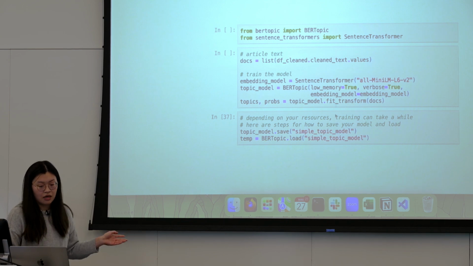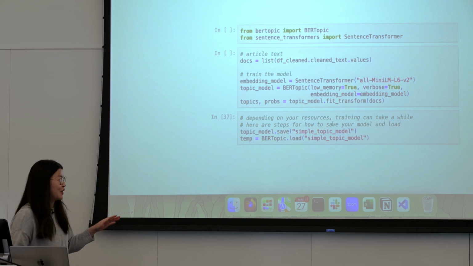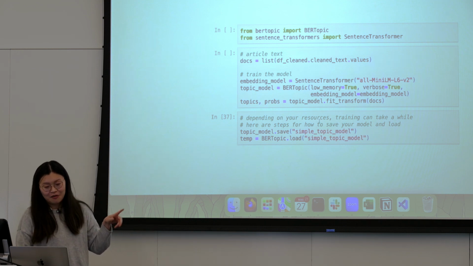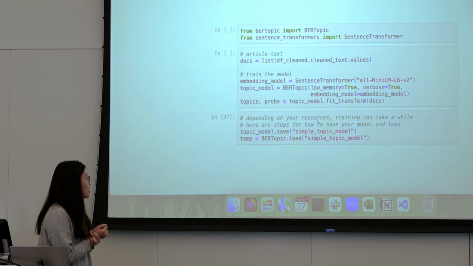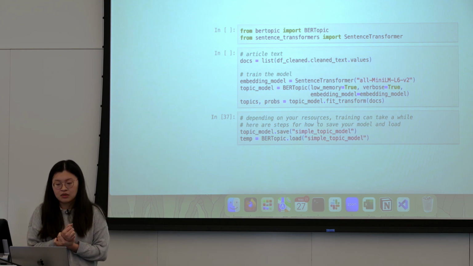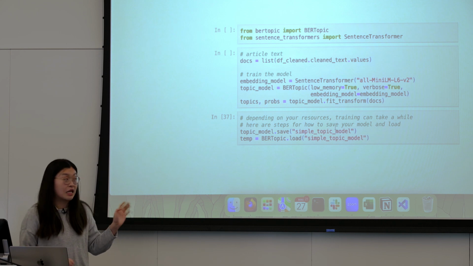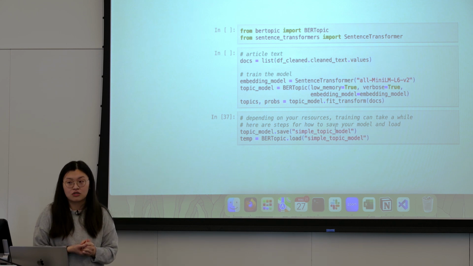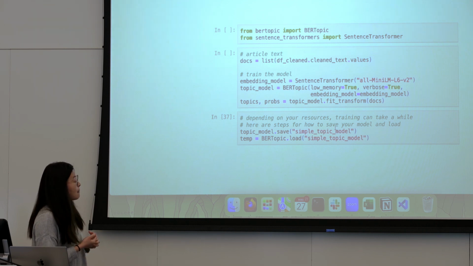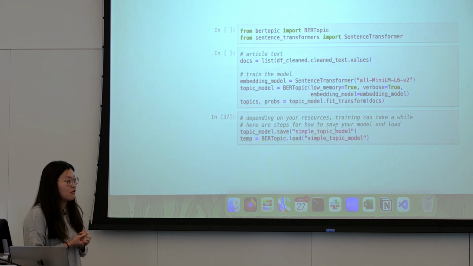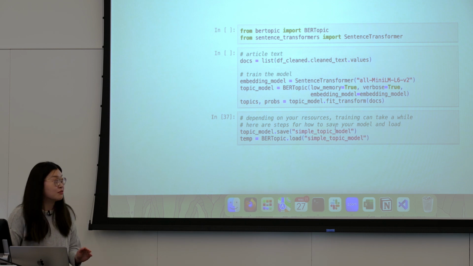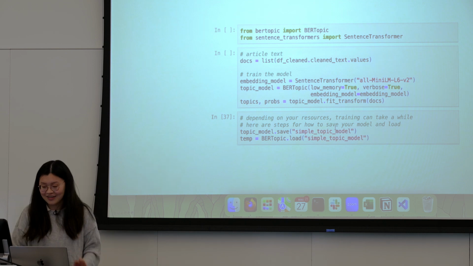Because I'm not going to run it live, it took quite a while, and that'd be quite boring to watch. But just a future note, if you're trying to do this yourself and you want to test multiple different data sets or whatever, you might want to save your topic model so that you can just load it instead of retraining it every single time. Depending on your compute resources, it might take a while. On my computer, I think it took like 5 to 10 minutes.